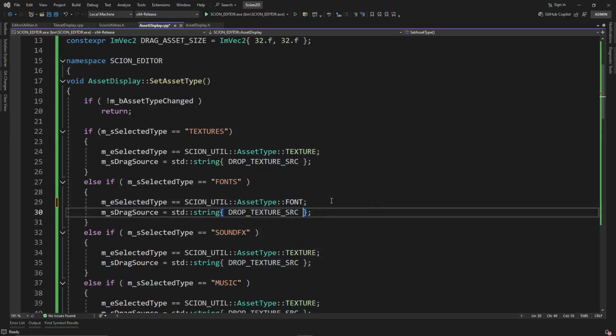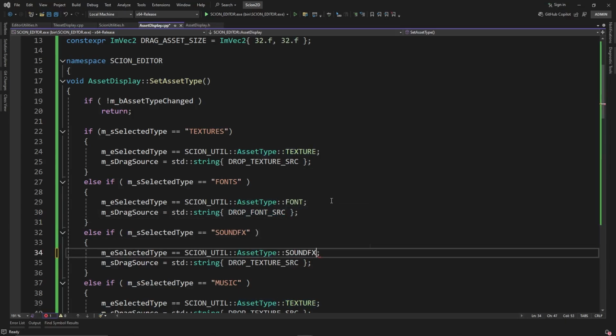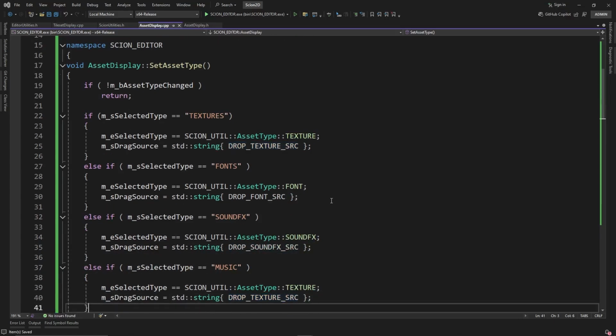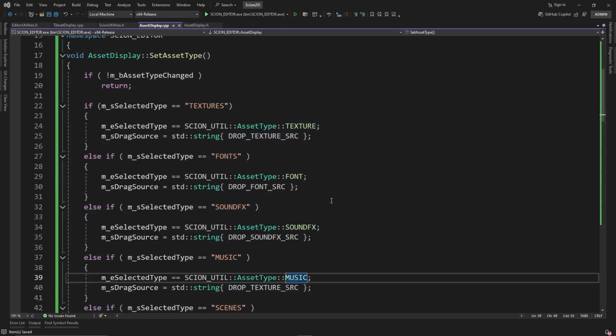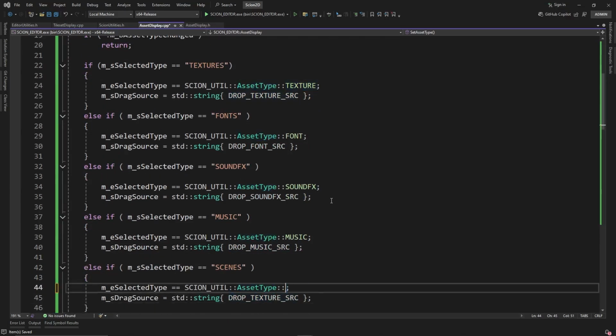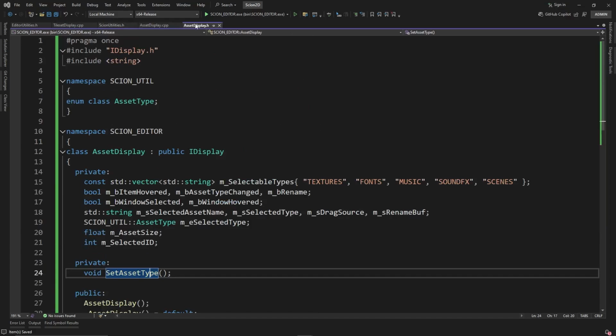So fonts, font, sound effects, sound effects, music, and our scenes. Now I put scenes here. We got to make sure that that's real. It is. Cool.